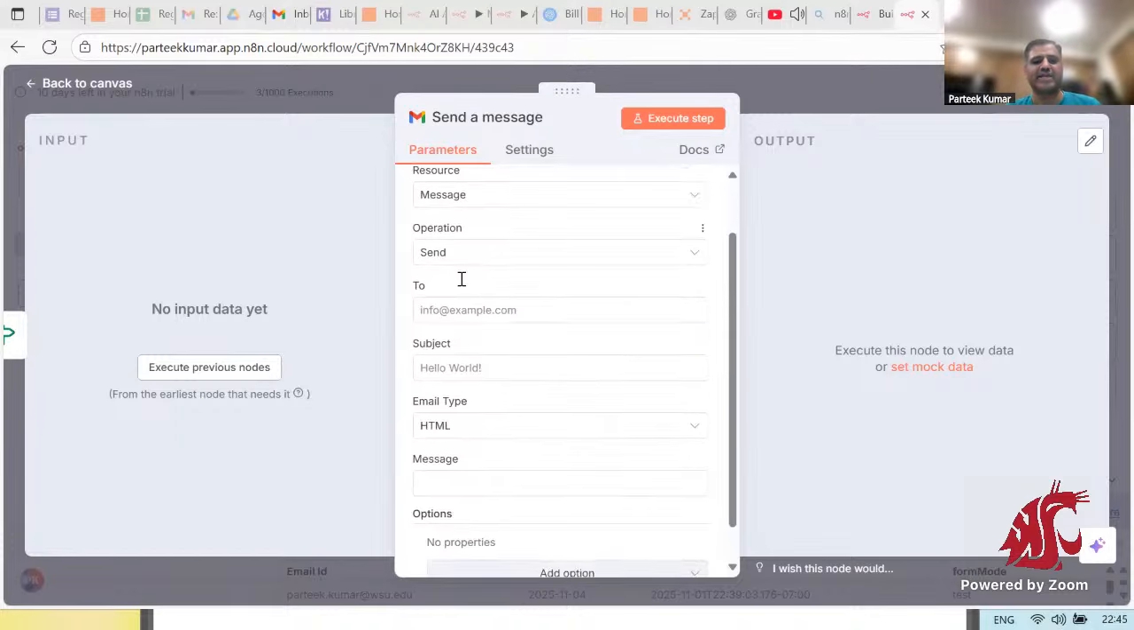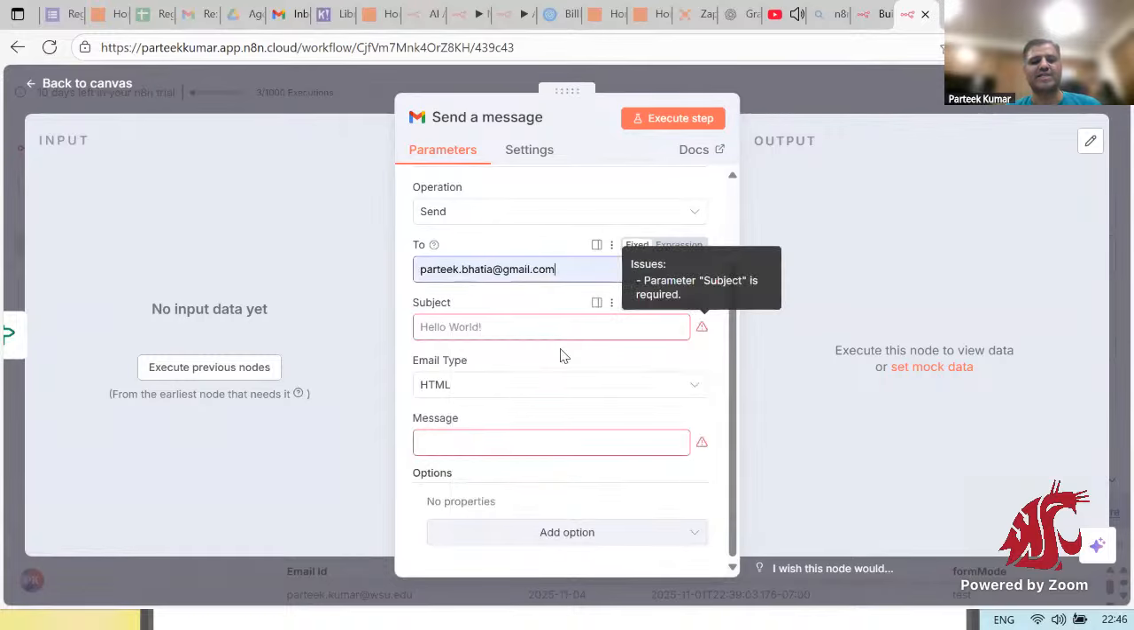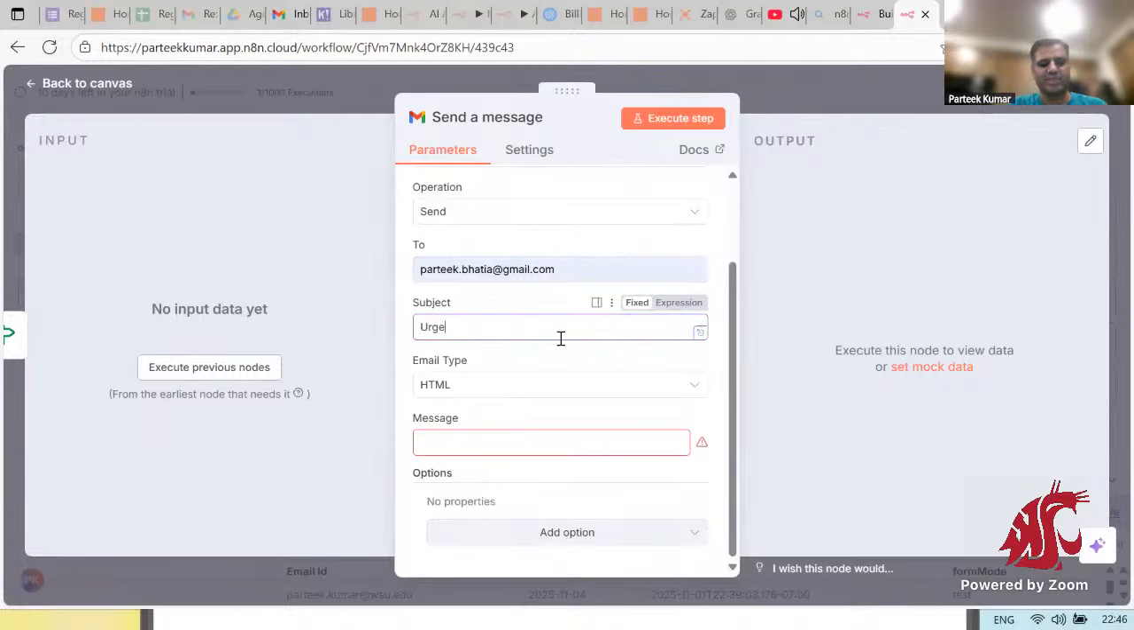Then the operation is send. You can write to whom this message needs to be sent. So let's send this to this. You can specify the subject. I can say urgent installation request, and then you can select the type as text, and you can type the message here: installation is required by.